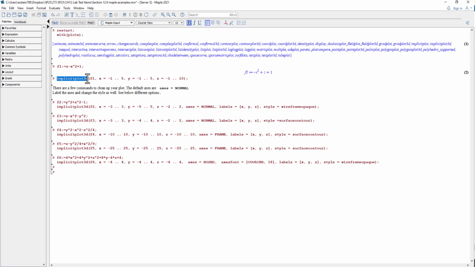Then I want implicit plot 3D. Notice there are no spaces. Maple is case sensitive. I want to plot F1, and I've said my X values are going to go, and I've put extra spaces in here the way I typed it, but X, my domain span, is -1 to 5. Y, we think about that as range span, is -1 to 5. And then my Z values, this 3D aspect, this is new, so it's not quite domain and range, but Z is spanning from -1 to 10.